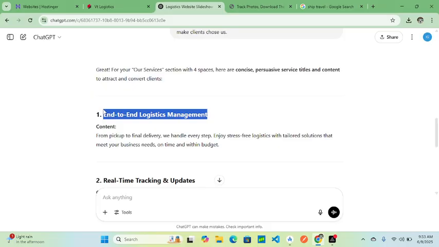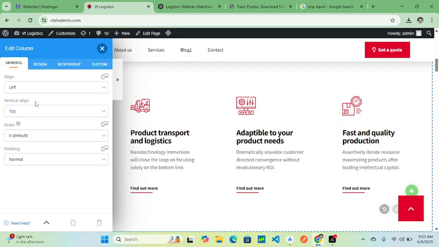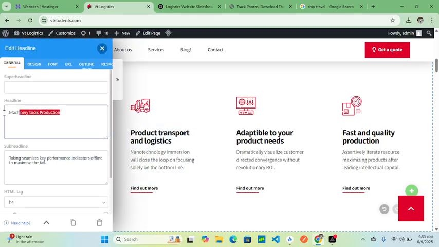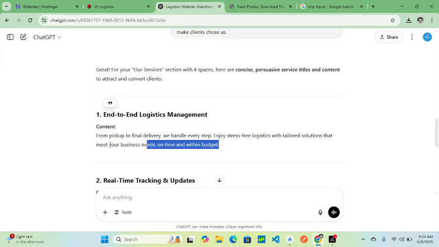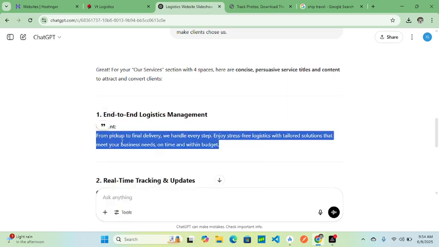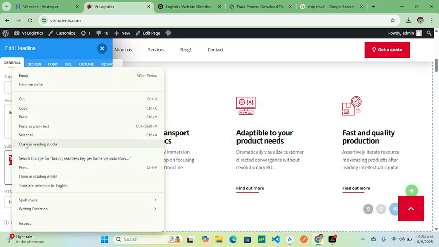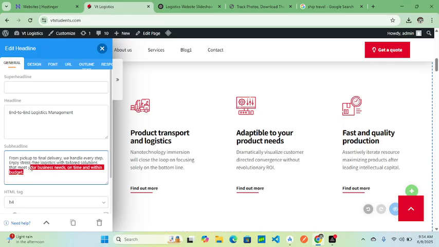End-to-end logistics management. I will just copy it. So you have to maybe organize your own prompt, right? Let's change it. Paste. Let's copy this. I'll just have to be fast. So the write-up is ending here because I want it to be in accordance so that we won't do much editing. Do you get? So that everything you're doing will just be fast. Okay, from pickup to final, we handle every step. Enjoy stress-free logistics.